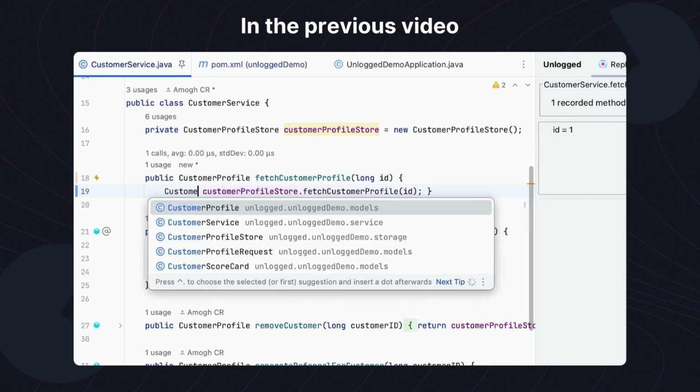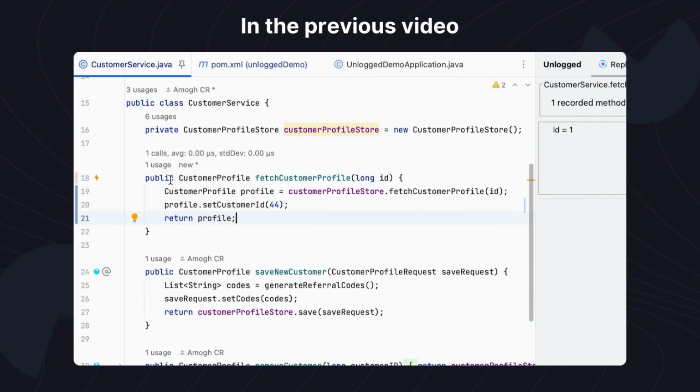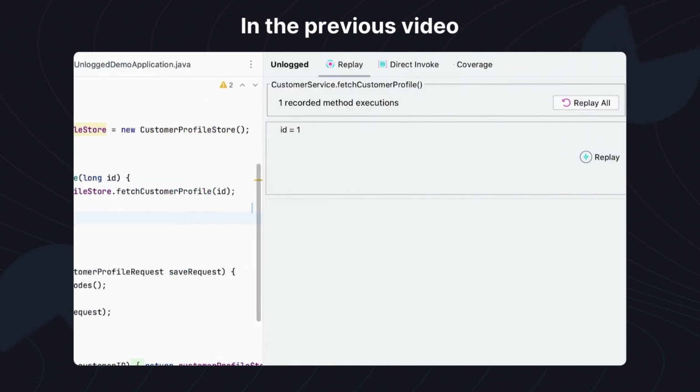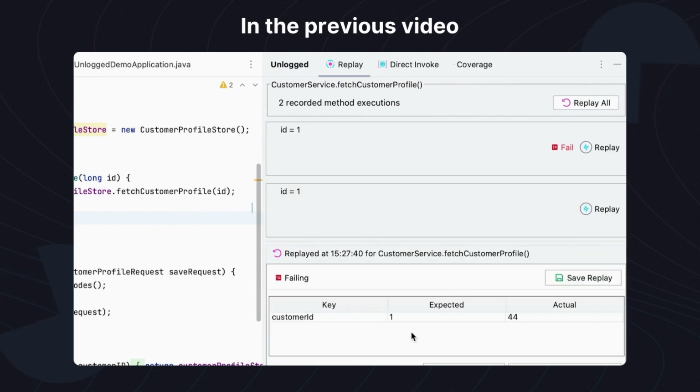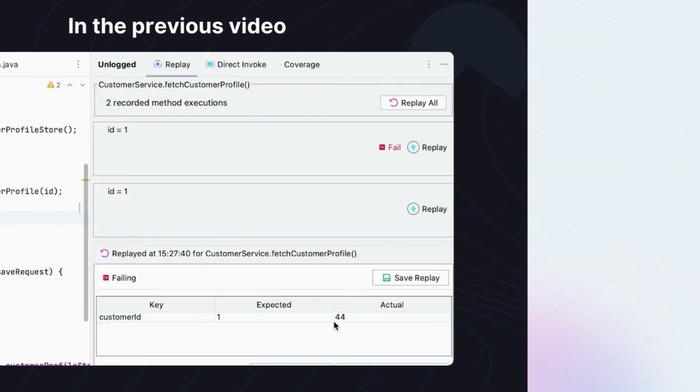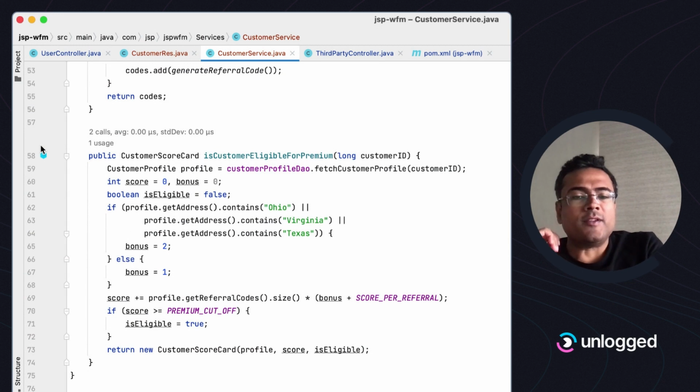In the previous video, we saw recording and replaying and comparing the two return values on hot reload. Since return values may have ever-changing fields such as timestamp, we will now define custom assertions, which means we'll compare only what is necessary. Let's take an example to demo this.